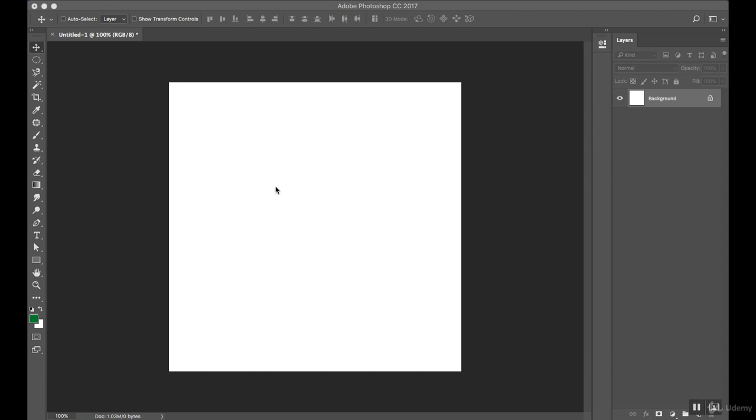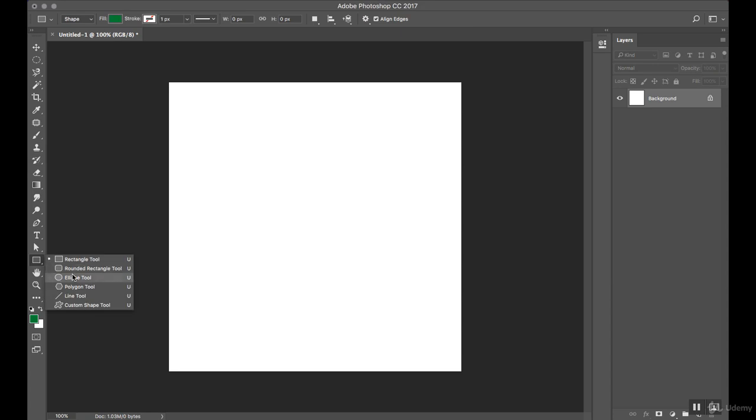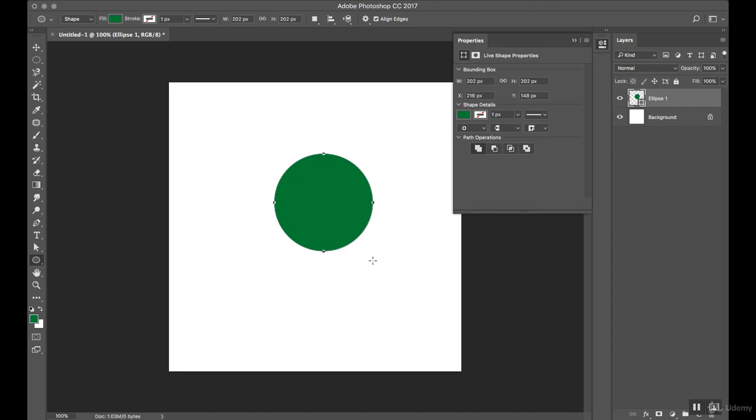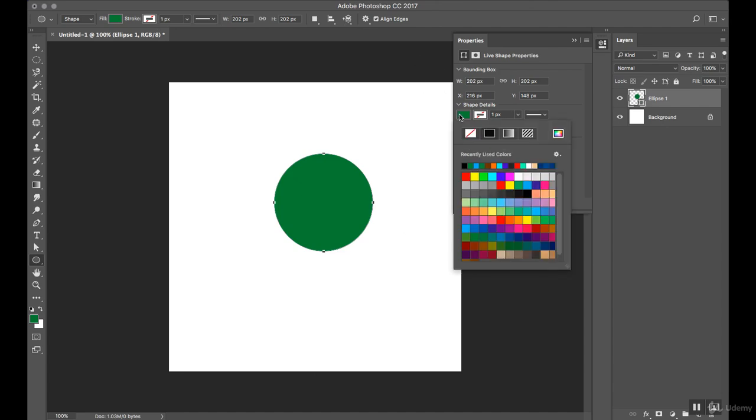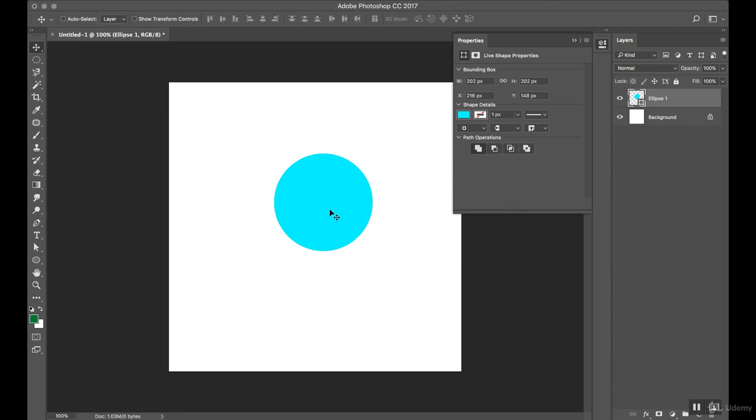In this lecture we are going to learn about the layer styles or blending options. For this, let me create an ellipse or circle here. I have created a shape here. Yes, I like some baby blue colors.